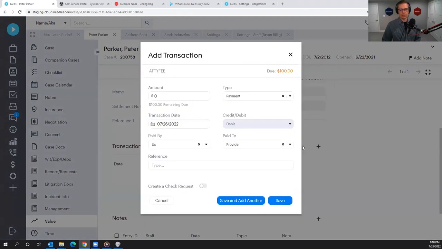You click the plus sign, and it's going to default almost all of these fields, because every time you come in here to add a transaction to a value entry, not every time, 90% of the time, it's the same thing. Based on the type of value entry it is, Neos is going to detect, should it be a payment, credit or debit? Who's it going to be paid to? Who's it going to be paid by? The transaction date is today. You're clicking it today. You don't have to go into the field and select July 26, 2022.